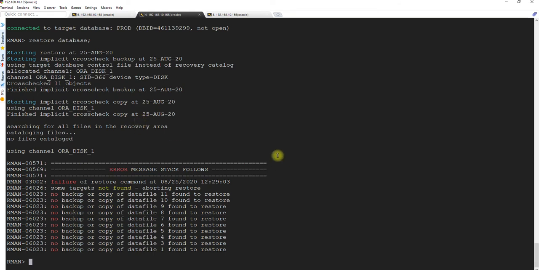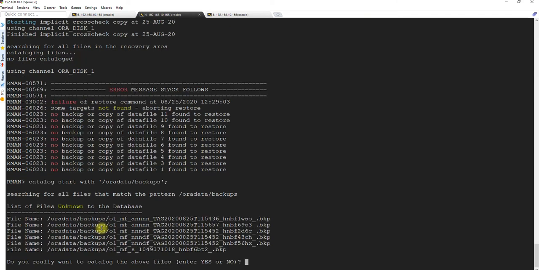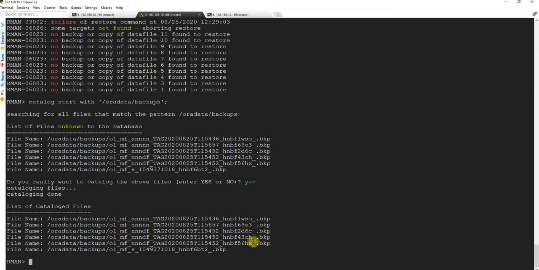So you need to let it know where the backup location is, and for that you need to say catalog start with slash aura data. You need to point the control file in the right direction where the backup files are. Okay, so it has found these backups, and it has cataloged these files. So now it knows the backup location.